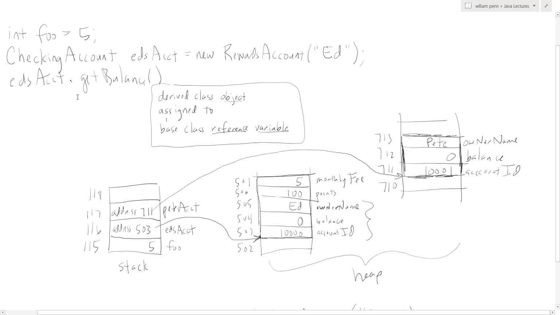So we have no problem doing it this way, where we're actually assigning the type of object that has extra data to the type of class reference, the reference variable that only accesses fewer pieces of the data, or whose methods only access fewer pieces of data.